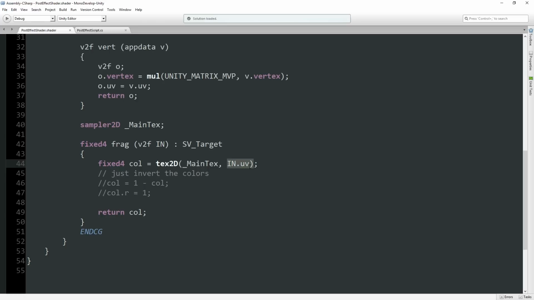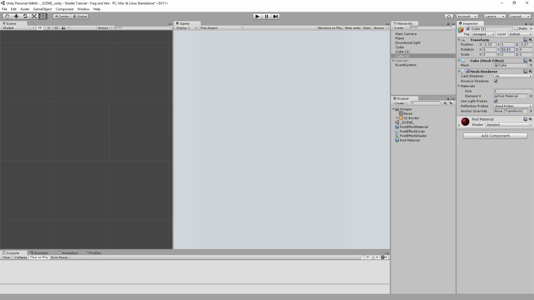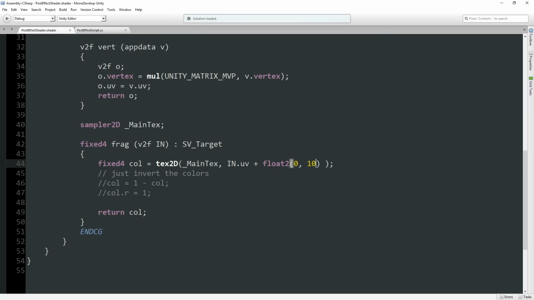Right now, this is where we're asking the main texture, hey, what's your pixel at this coordinate? What if we move this a little bit? So let's add an offset, which I believe is a float2. Let's offset it by, I don't know, 10 in the y direction and see what happens. What I'm going to do is save and switch back. Oh, right, of course.